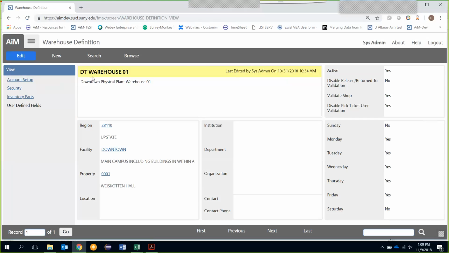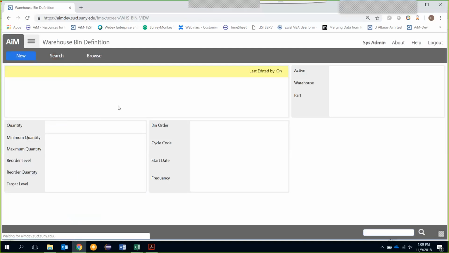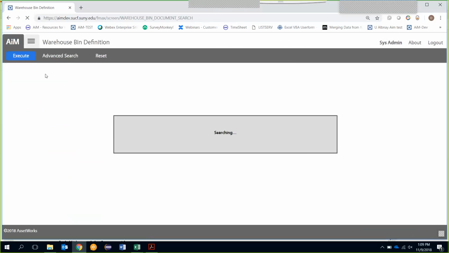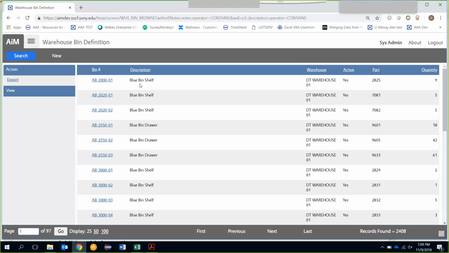Now within a warehouse you have shelving, you've got drawers, and in AiM we call those bins. So we have warehouse bin definitions. Here in Upstate, they've got AB as their shelf unit, and then 2000 is the particular shelf itself, and then the -01 is the location on the shelf. So they used 3 separate areas of separation to describe the particular shelf that they're putting inventory on.